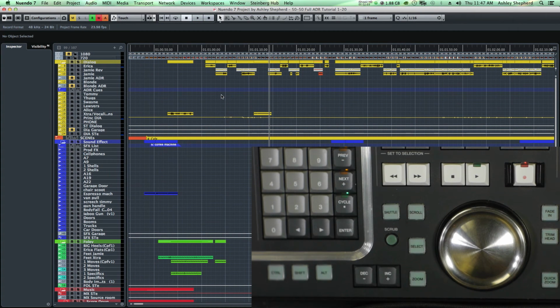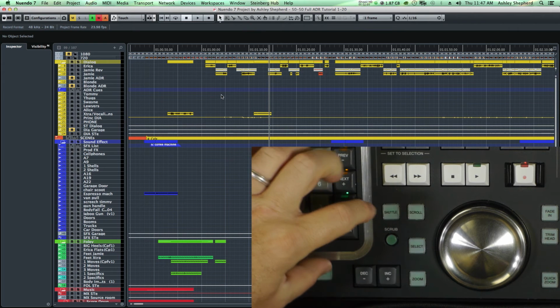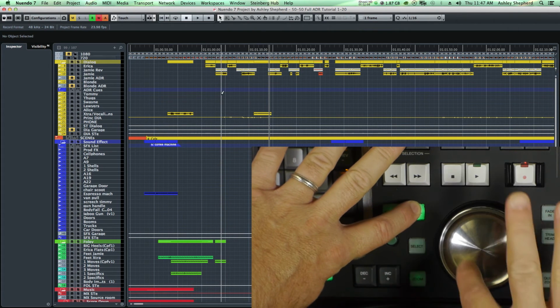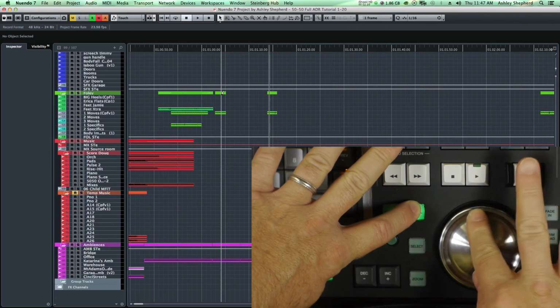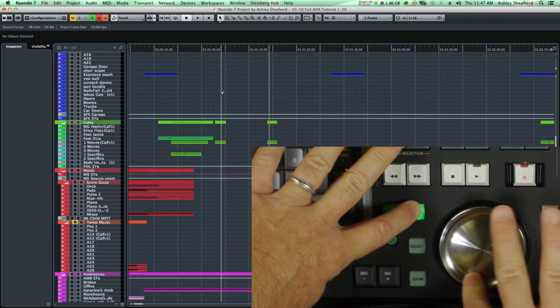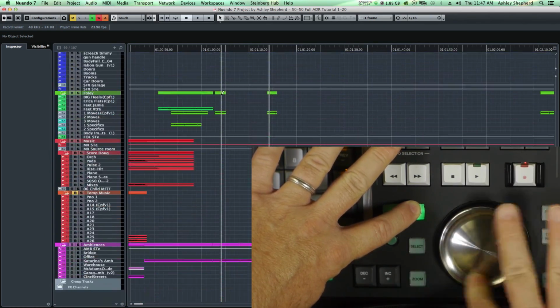In order to scroll vertically, press the Alt key and the scroll key, and now the scroll wheel will move the project vertically.